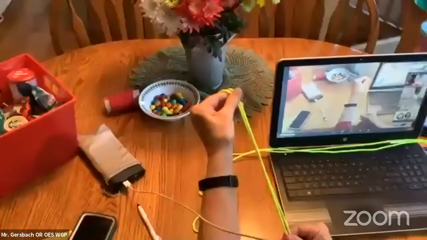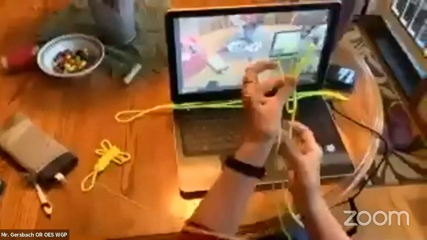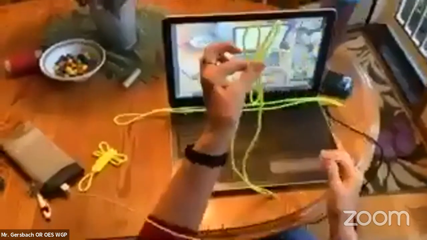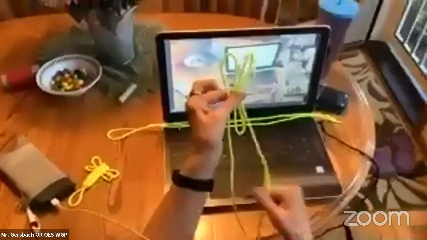Then you're going to keep going, approximately 4 inches, and make another loop like this, and another loop like this. So all four of them are parallel down. So all four are parallel. Okay, can you see this? Yes.